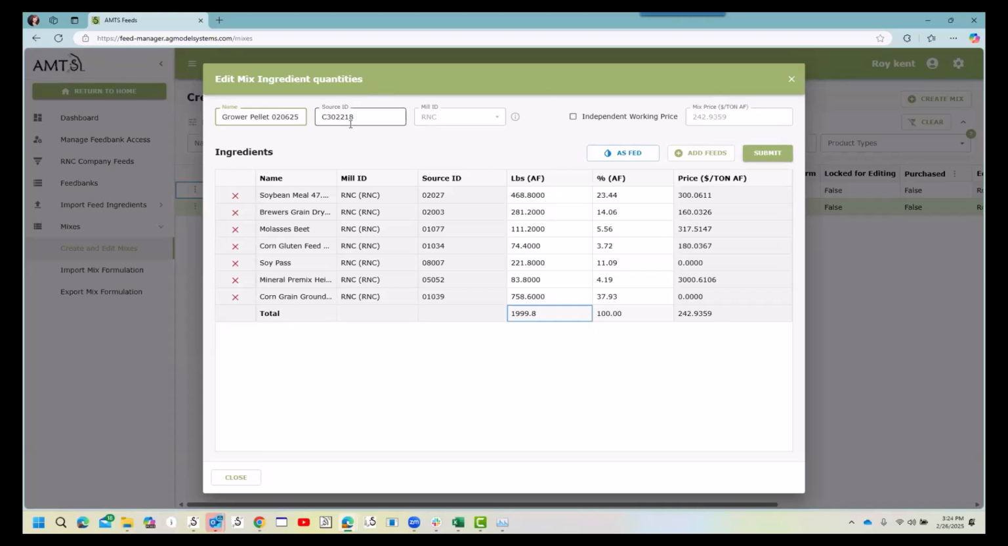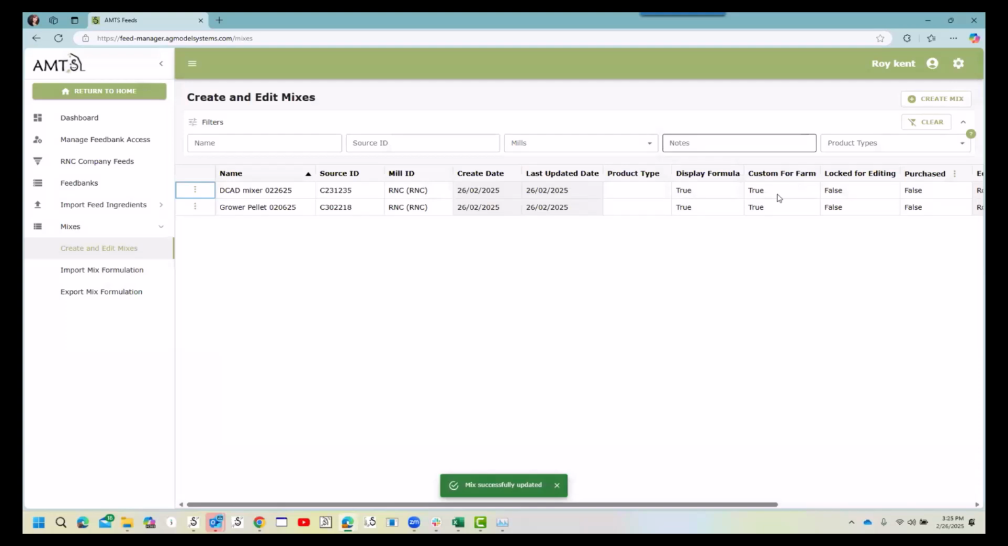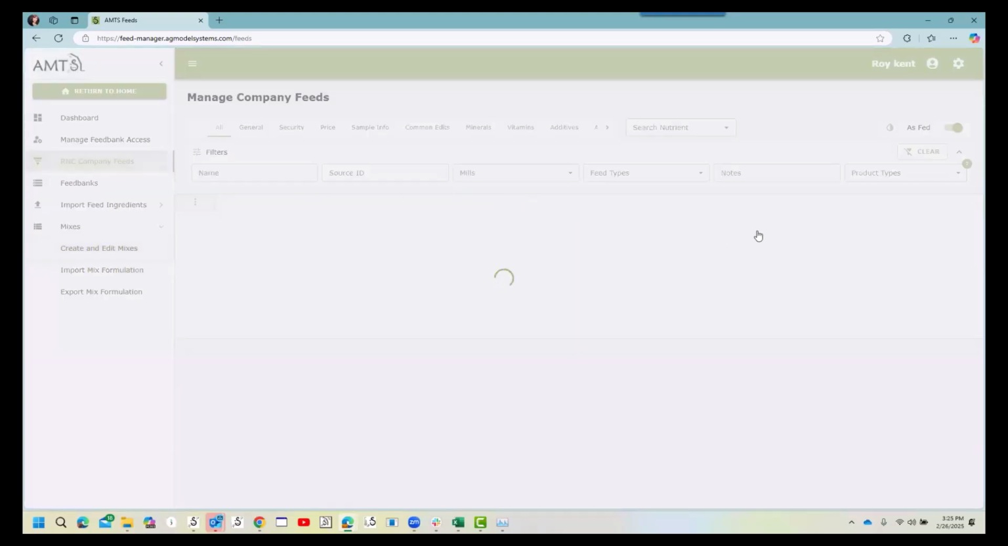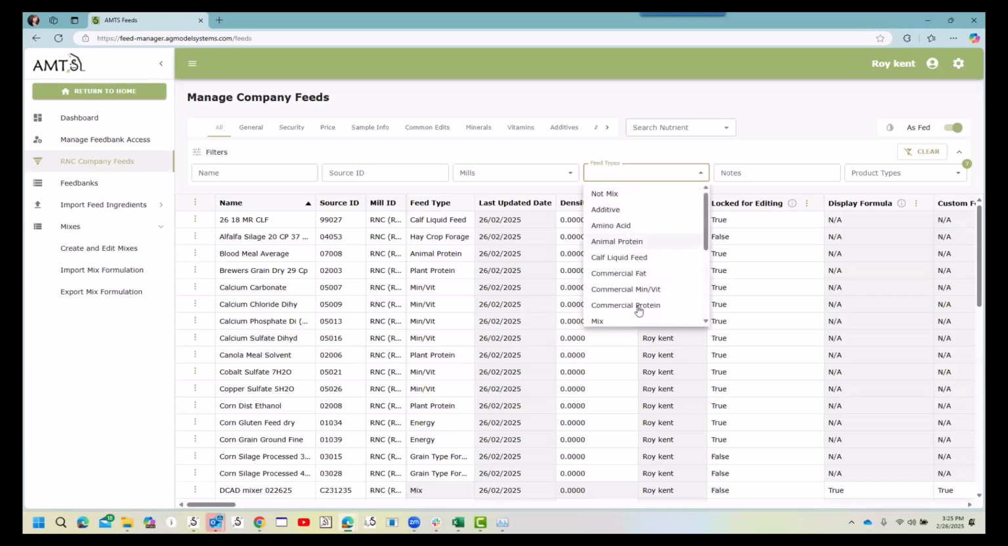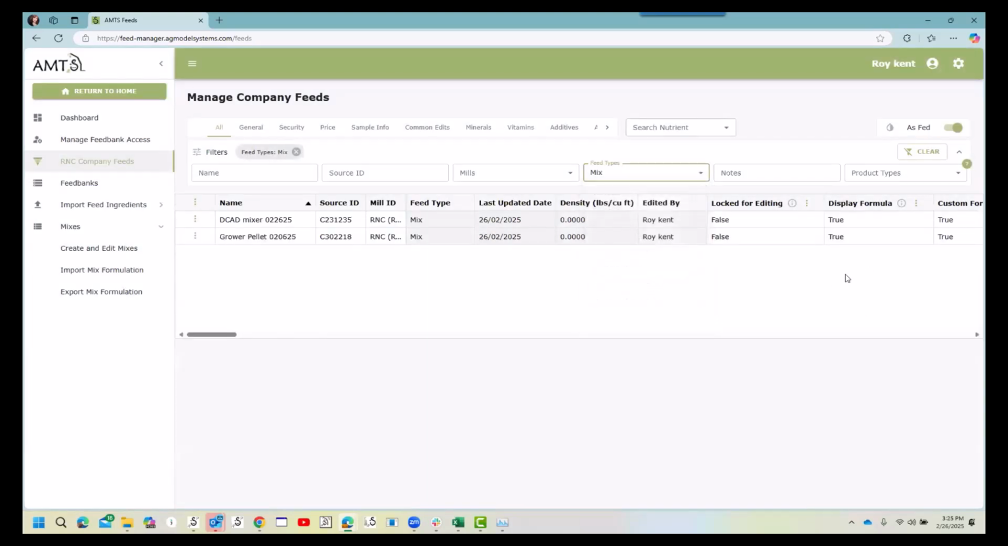I don't want to change the source ID because that's going to help it with its reconciling. And I don't want to change the mill ID. So I'm going to go ahead and submit it. And I'm going to double check it in my feeds bank. So I'll go to mixes, and I'm going to make sure that the grower pellet is there with a name.